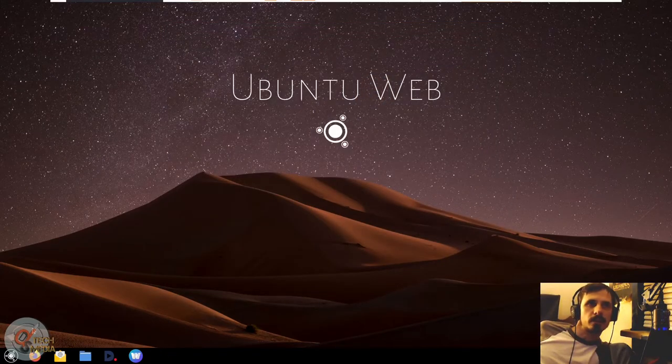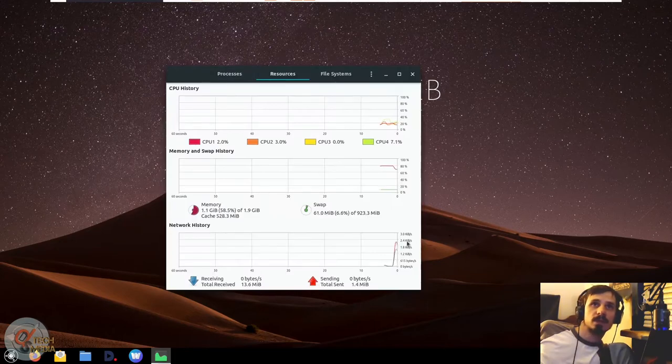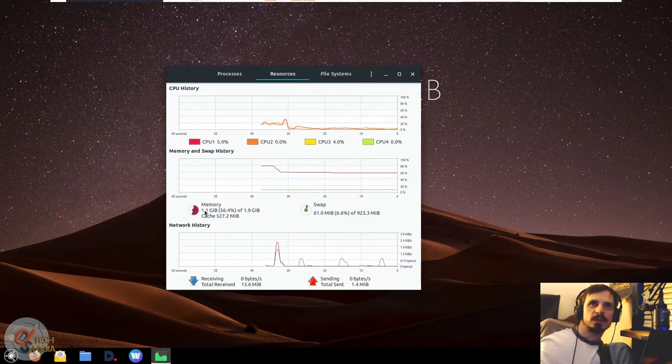The developer has claimed that he's pared it down for performance, and it should be optimized to be lightweight and run on lower-end hardware like Chromebooks. To give you an idea of how lightweight the system is, I'm using 1.1 gigs of memory of a total of 1.9, and that's gigabytes, which is equal to 2 gigabytes. And really, I'm only using about 500 or 600 megabytes, because half of that is in cache.